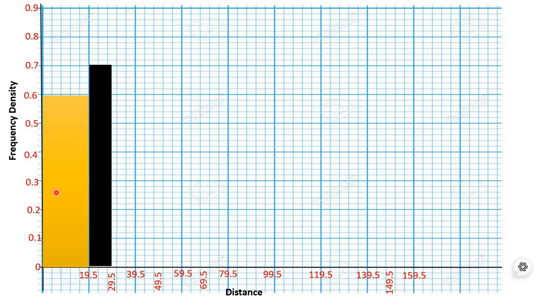In a histogram, the bars are connected, so you make sure the bars are also connected. That's why I'm using the class boundary, so that the bars will be well connected. So I won't go back again, I'll just put the other bars. You can try it out yourself later. The next bar will be from 29.5 to 39.5, and the frequency density is 0.6. You can check it out.